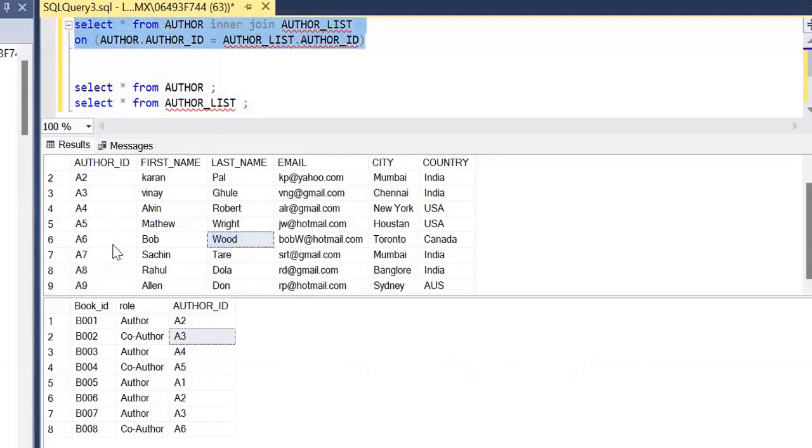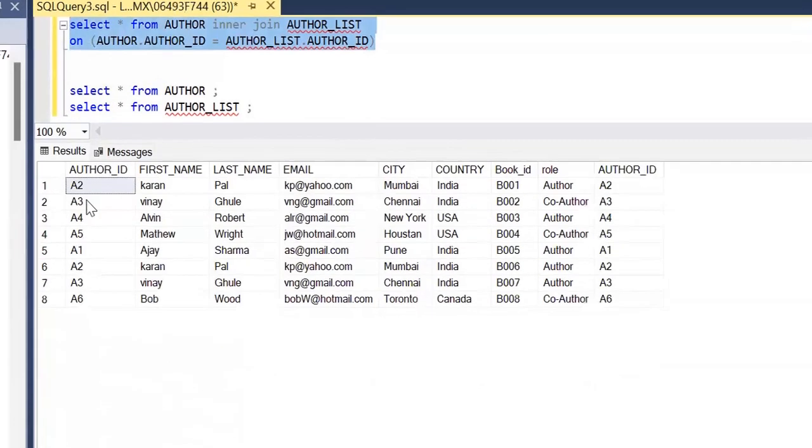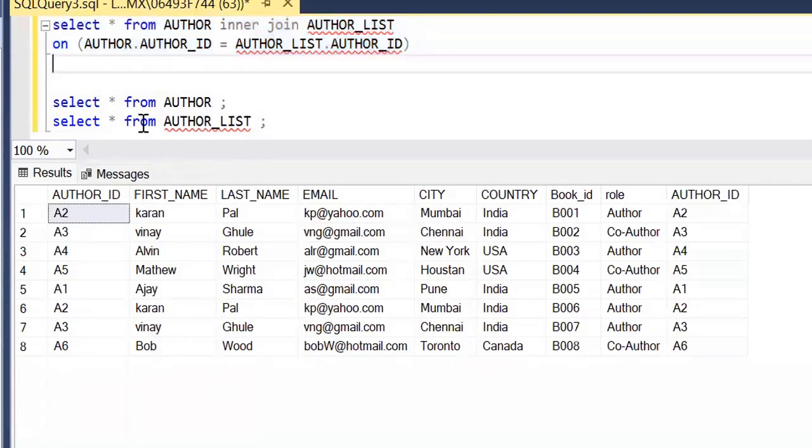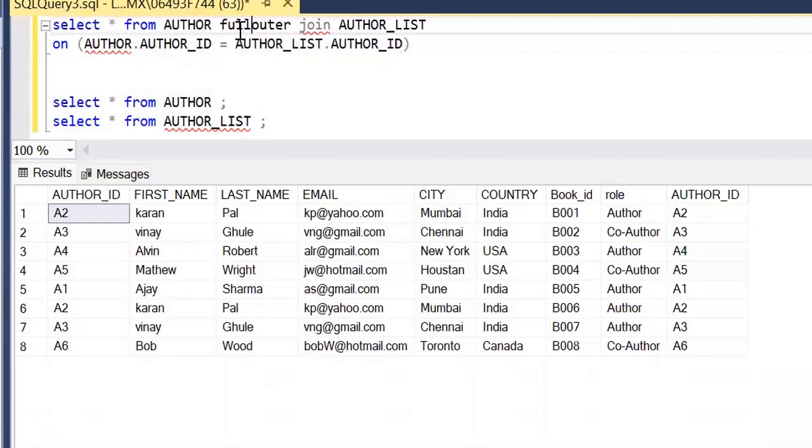So to verify, you just remember these 3 records, A7, A8, A9, and if you try to run it, you can see the author ID which is having A7, A8, A9 does not come. That means this inner join will just match the records from the first table and the second table. This is inner join. So there is another type of join which is left outer join or outer join. We can say outer join, or we can just mention full outer join.